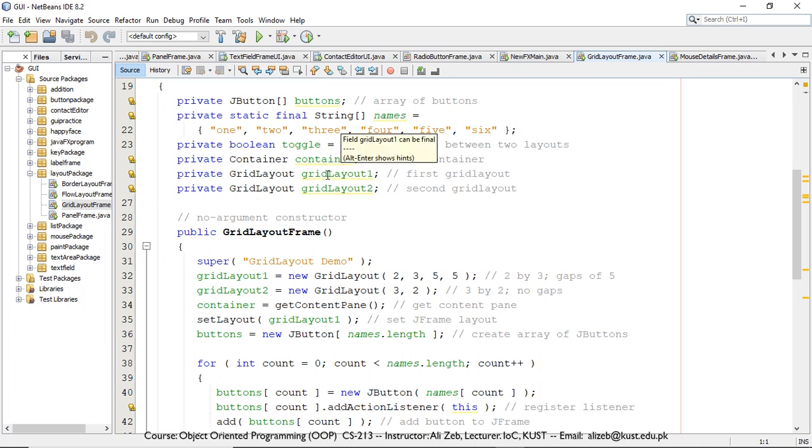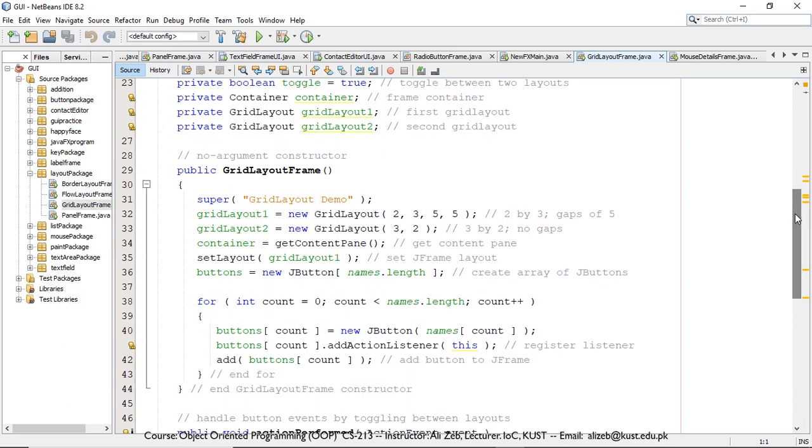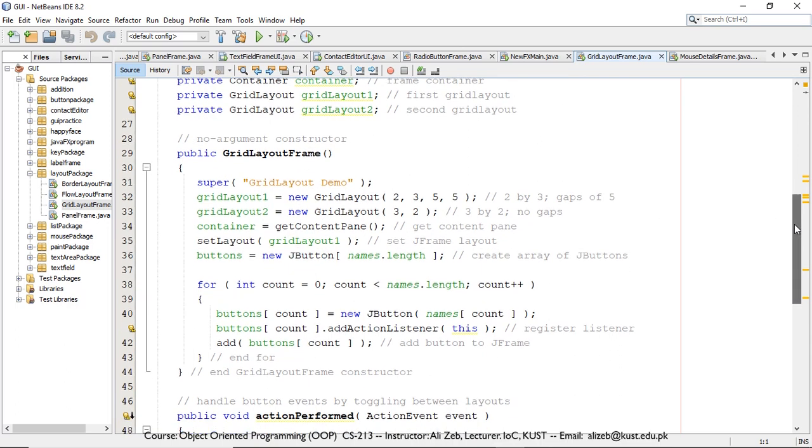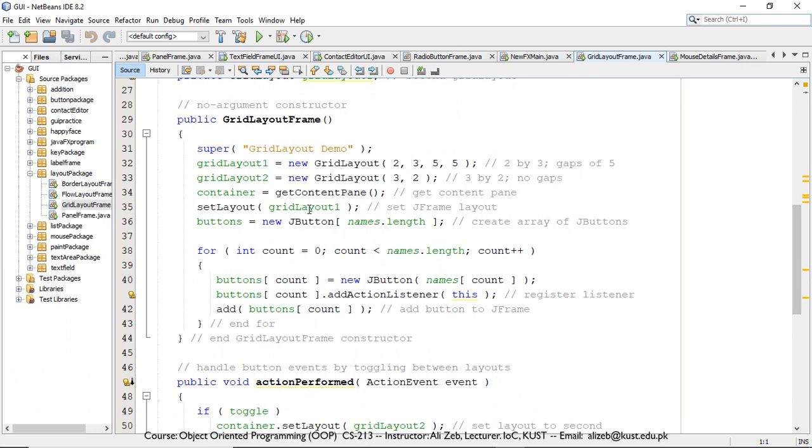And we want to have two kinds of grid layouts. The one layout is a 2 by 3 layout separated by gaps of 5 pixels, and the other layout is a 3 by 2 layout. As we just saw, we initialize our container object, we set the layout to grid layout 1 by default, so this will be a 2 by 3 formation of the buttons.